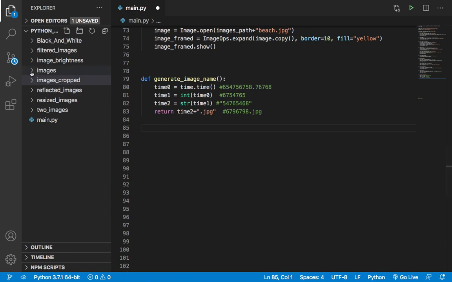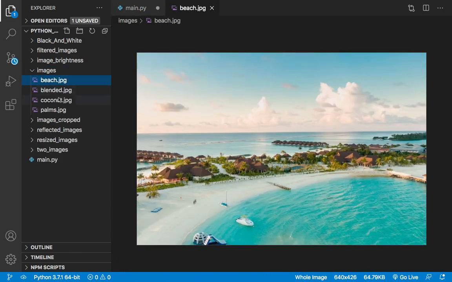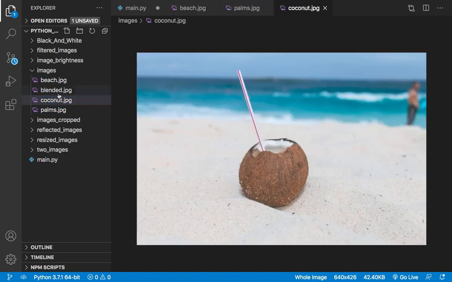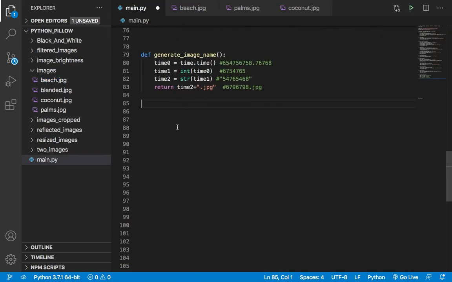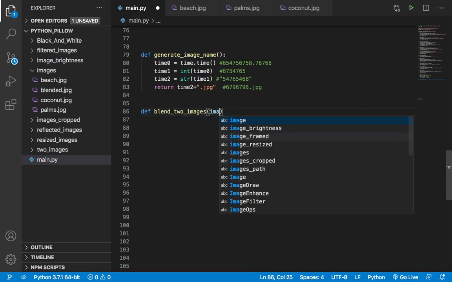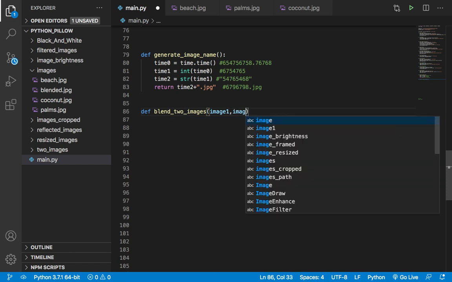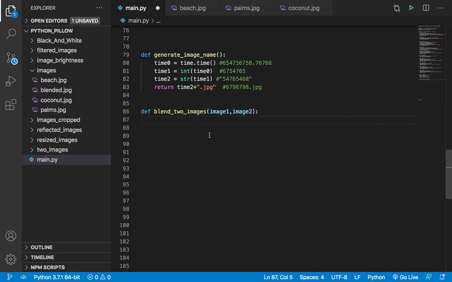So for example, if you have the beach and if you have the palms or the coconut, if you blend these two together, you are going to get an image that looks amazing. Let's do that. So let me now go to the main.py and create a function that's going to blend two images together. I'm going to say here def, and then I'm going to create a new function called blend_two_images, and you can pass the image 1 and image 2. Let's do that. Image 1 and then comma image 2, and then we need to open the two images.